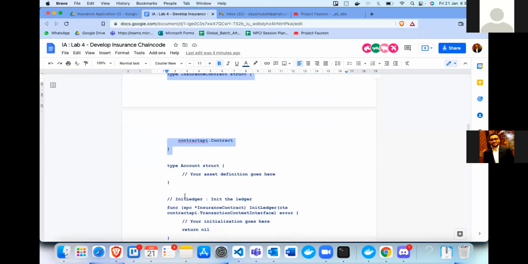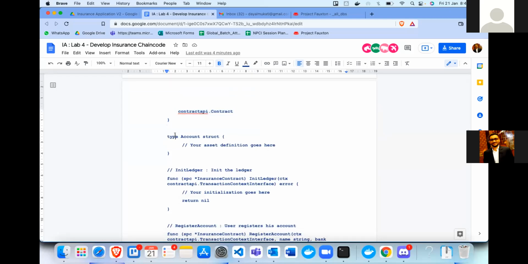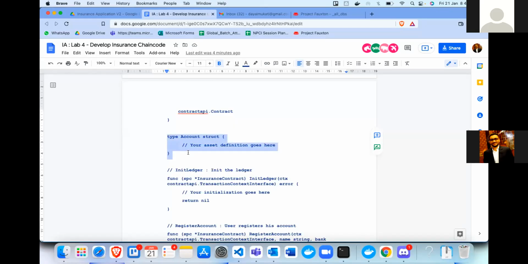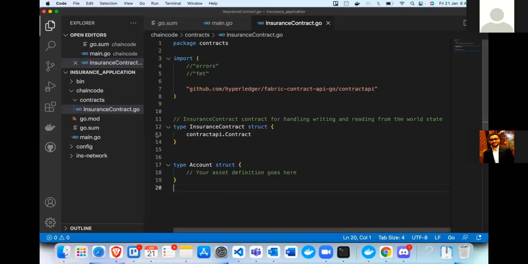Now we are going to create some structures for our assets. We'll go line by line. First the package name, then your imports, then your first structure for your contract. Now we'll create some additional structures for our assets. The very first asset which we are going to have is account asset. This is the asset of my account. Inside this you can create the fields.